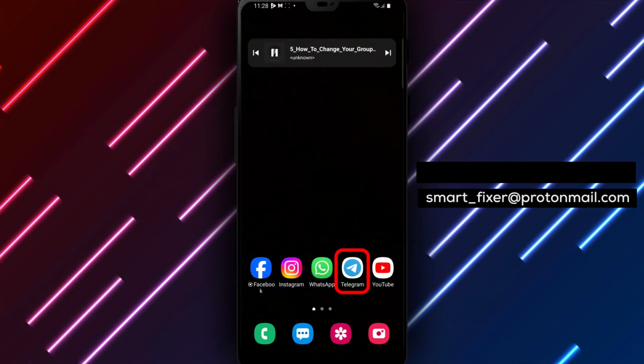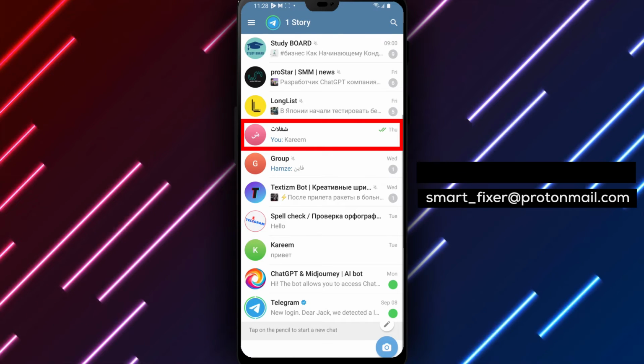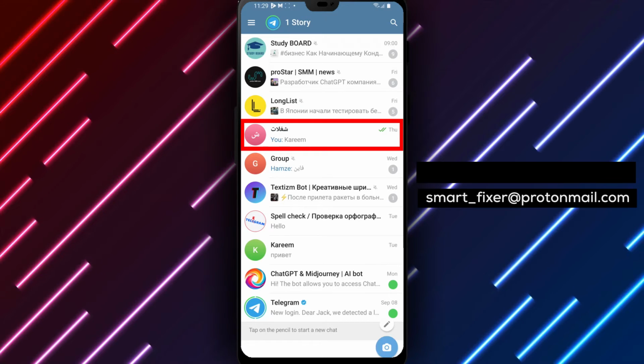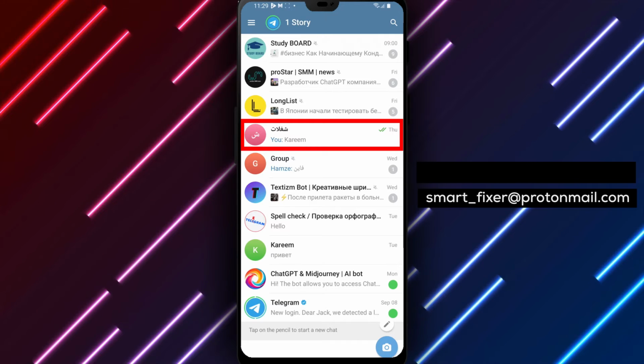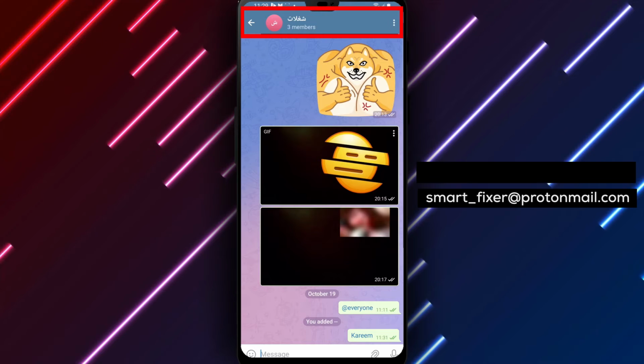Step 1. Open the Telegram app on your device. Locate the Telegram icon on your home screen or in the app drawer and tap on it to open the app. Step 2. Once you're in the Telegram app, tap on the group's name that you want to change to private. This will take you to the group's information page.